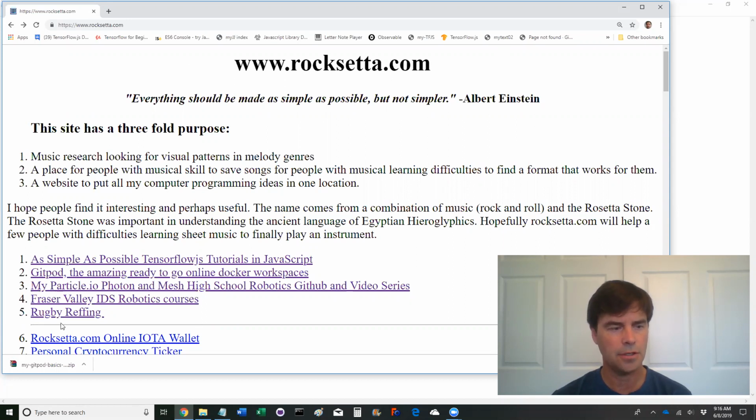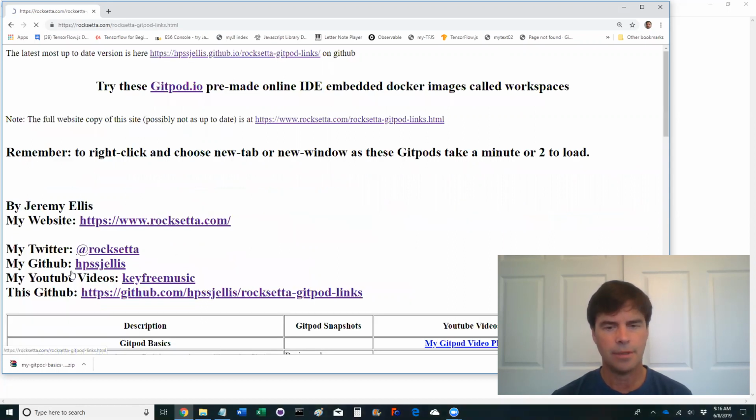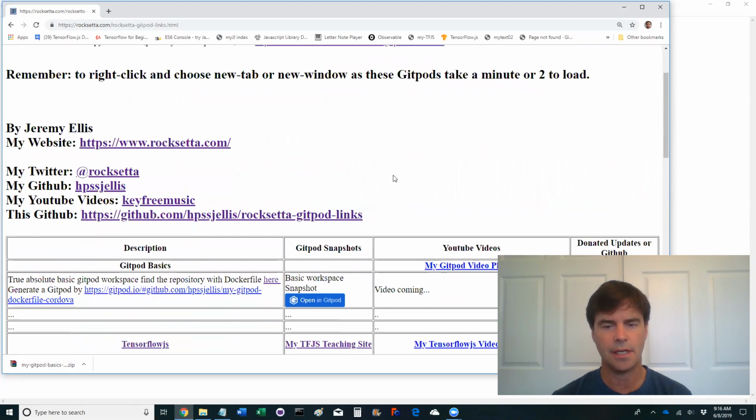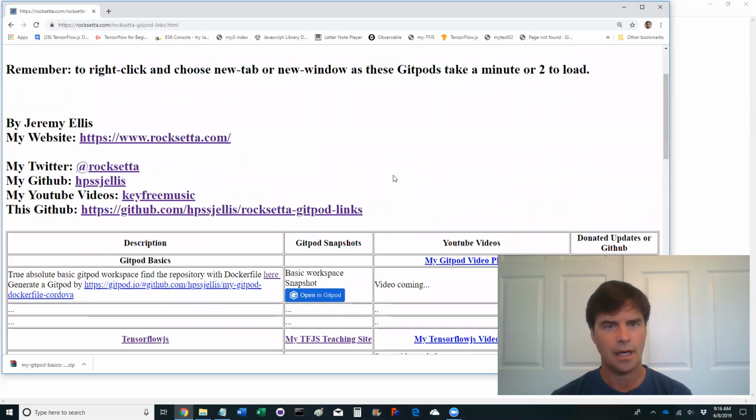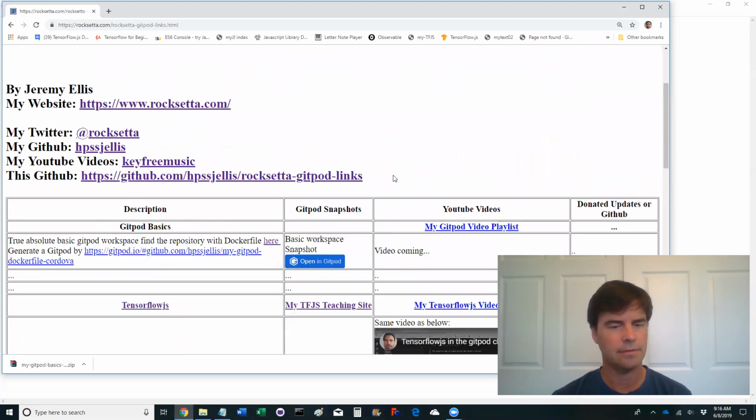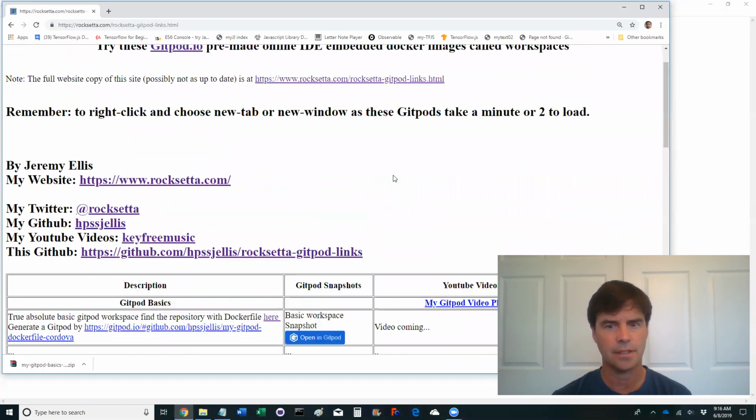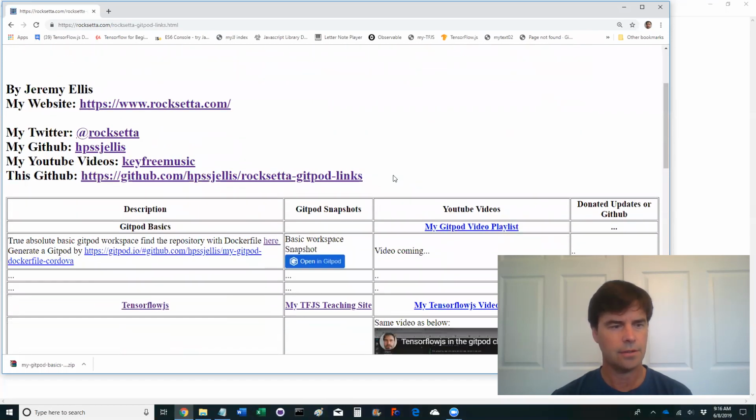Well, I want to show you Gitpod. Pretty amazing stuff. I used to use Cloud9 for 5 or 6 years. This is better and free for 100 hours a month. So here we go, I'm just going over Gitpod basics.